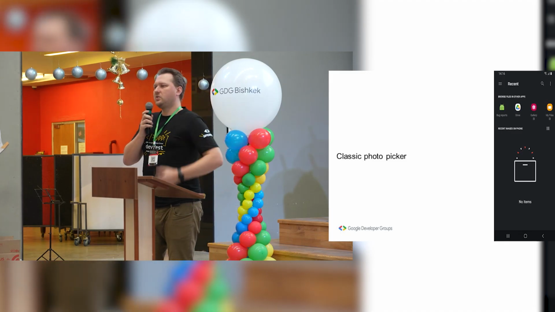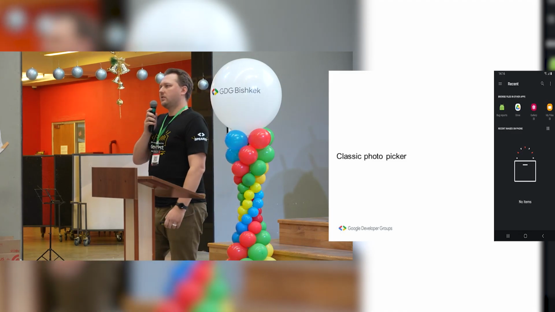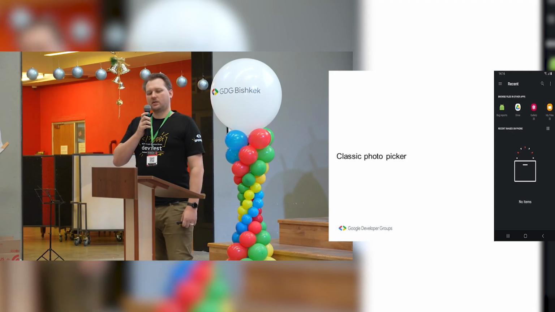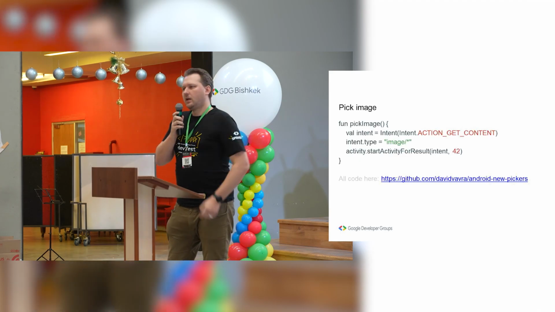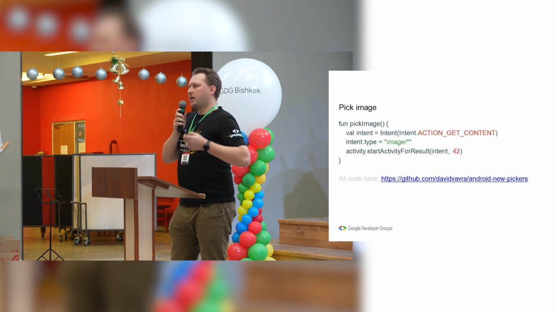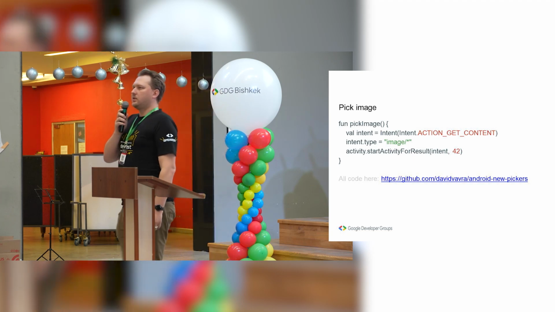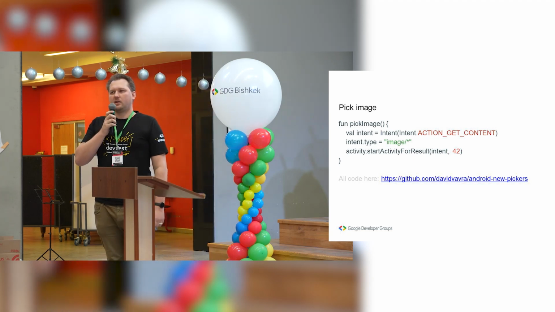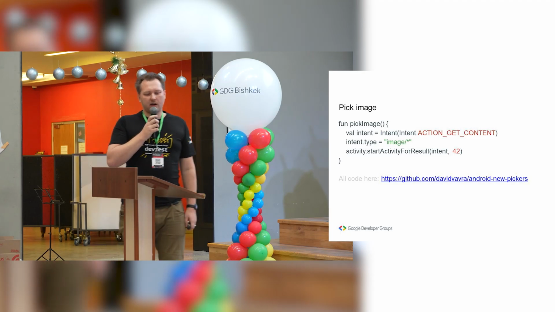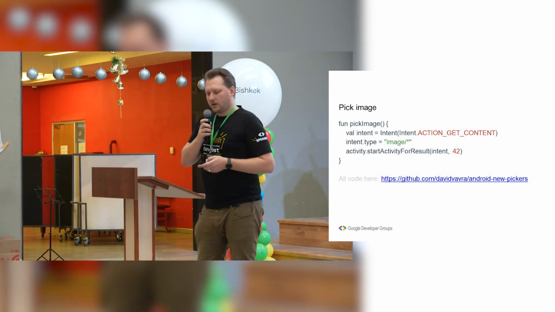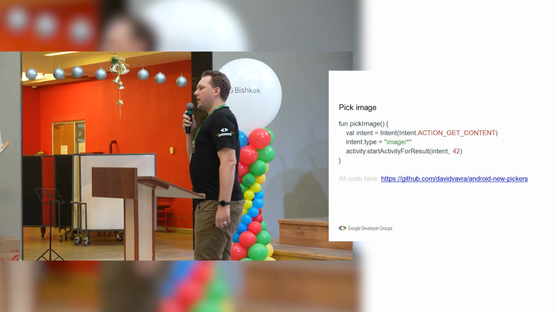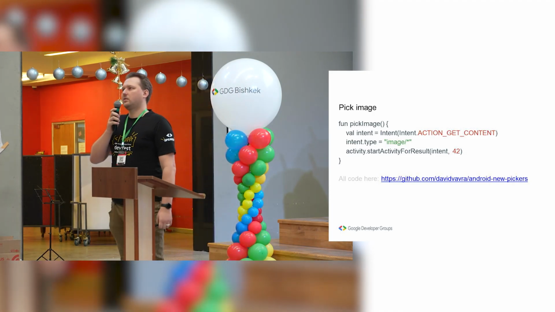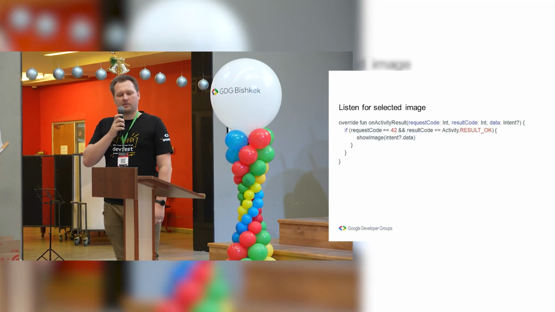During this whole presentation, you don't need to take pictures of the slides. All the code is available on my GitHub at that URL. It's fully working with all these intents and all these new APIs, so you can more easily integrate it in your app. So this is the classic one. This is how you react to a result from the classic photo picker.